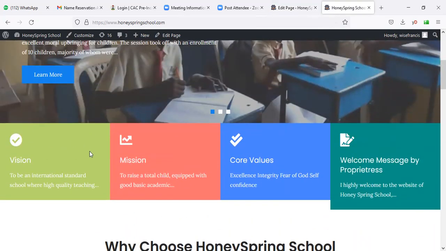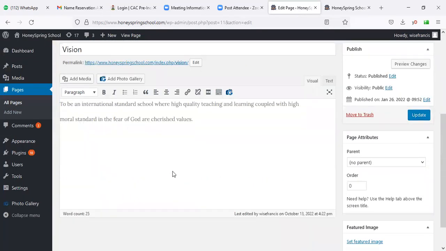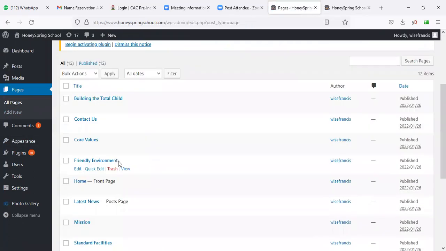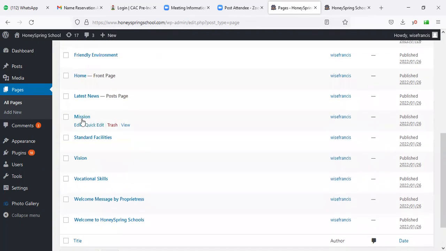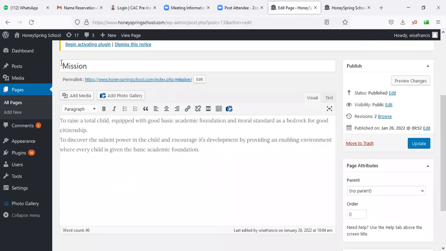Okay, so on any of all these, you still get them under Pages. It's very user-friendly. Once you click on All Pages, the whole pages will show. You look for the one that has the title. Let's say under Standard Mission, there is need for change. You click on Mission. Let's say instead of writing mission, you want to write our mission.